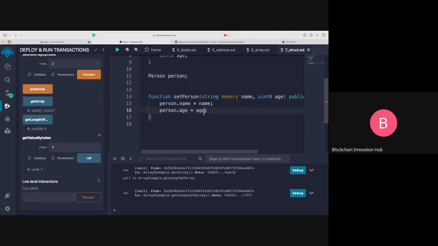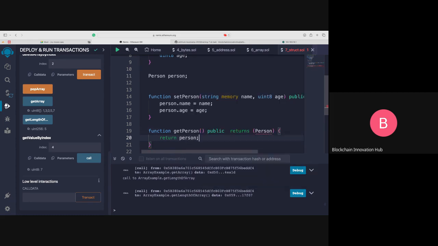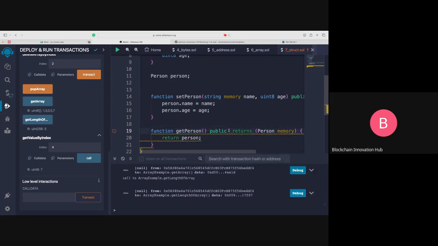This is it. Then the next thing is function. You can just say function get person, right? Then when you want to get the person, you can say public returns, let's say return person, right? Which is the value. But this is memory because it's a view function. So let's make it view. And we are good to go.